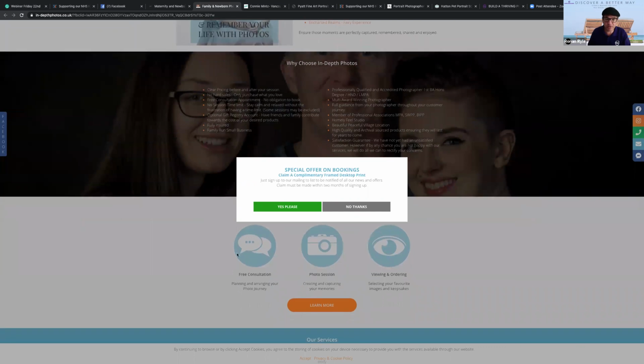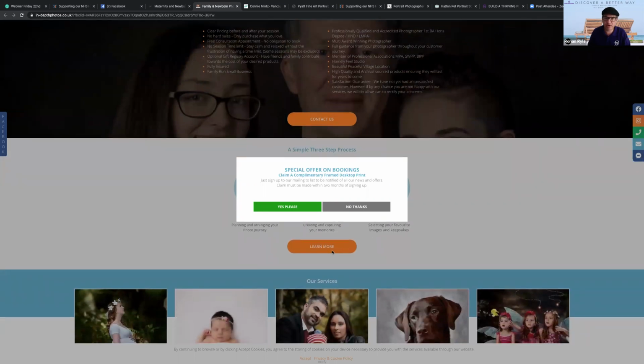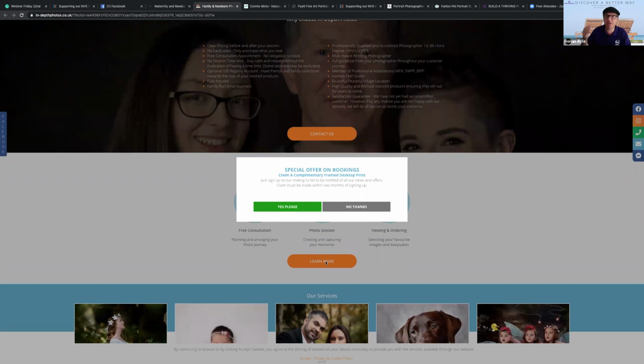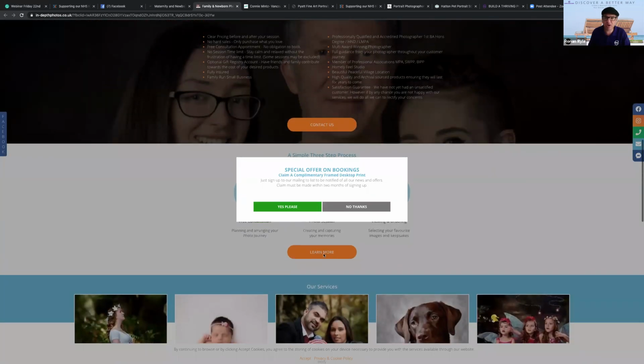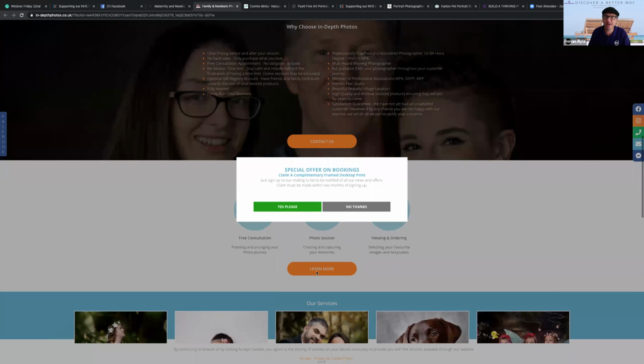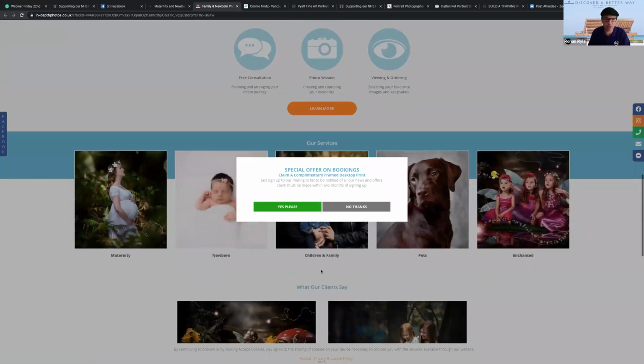Okay, so I love the way you've got the process here. So there's three steps. Again, if you can get a number, there's a consultation, there's a photo session, a viewing and ordering. So, learn more. So this is an indirect call to action. The learn more is probably bringing me to somewhere where I fill out a form or I find out something more. But learn more is not really encouraging me to do something. I'd like to know what that learn more is about. And I know I could click on the button, but I'm purposely not.